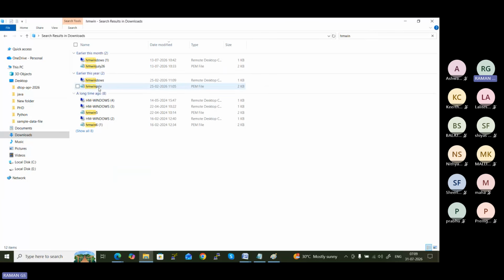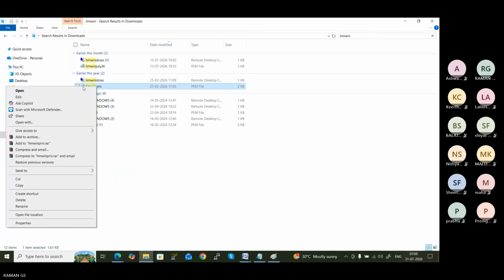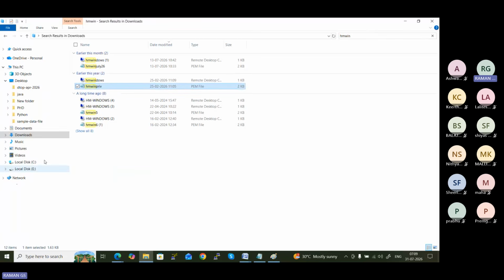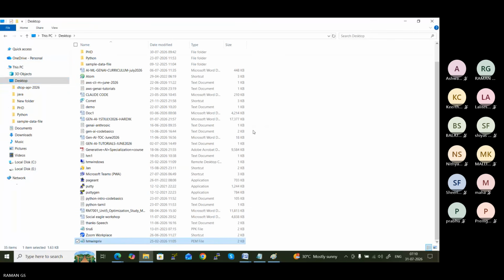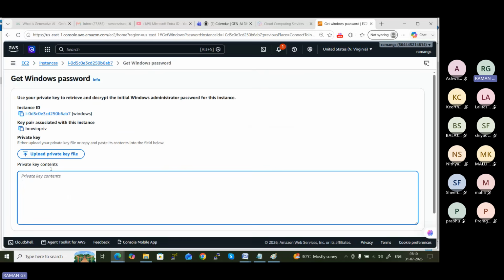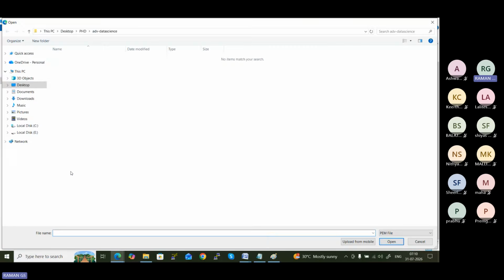So this is the key. The private key for Windows is the key. I need to copy this and keep a copy on the desktop. Okay, let me give this key now. Now upload. This is the key. Upload the Windows private key and choose it from the desktop.